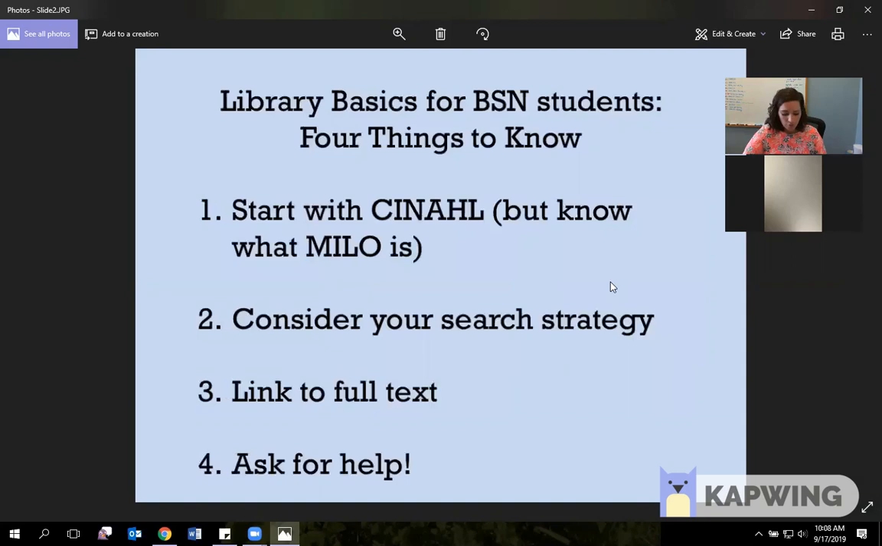So just to go over basics, this is what we're doing today. Four main parts. First, we're going to talk about CINAHL and Milo. These are databases that you can use when searching our library resources. Secondly, we're going to talk about considering your search strategy. We're going to talk about what you should do once you are in those databases to get the best results.